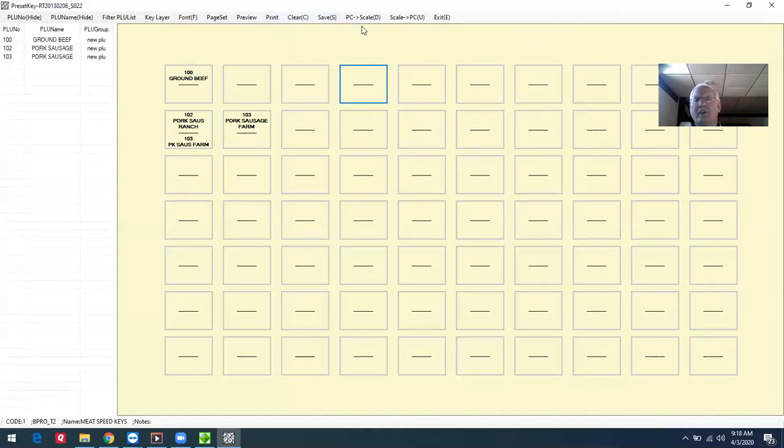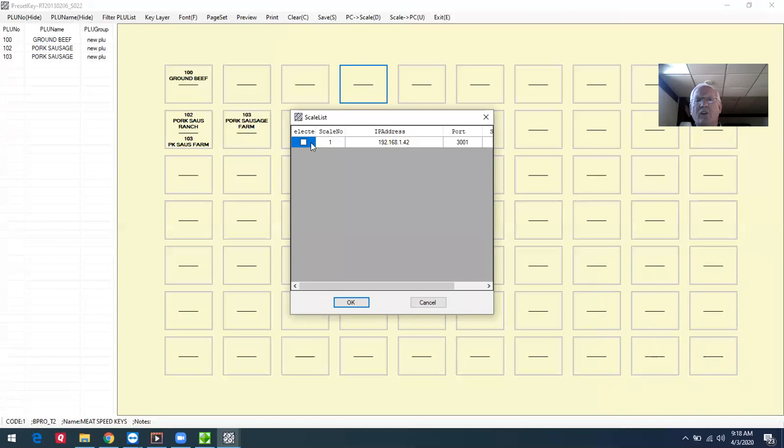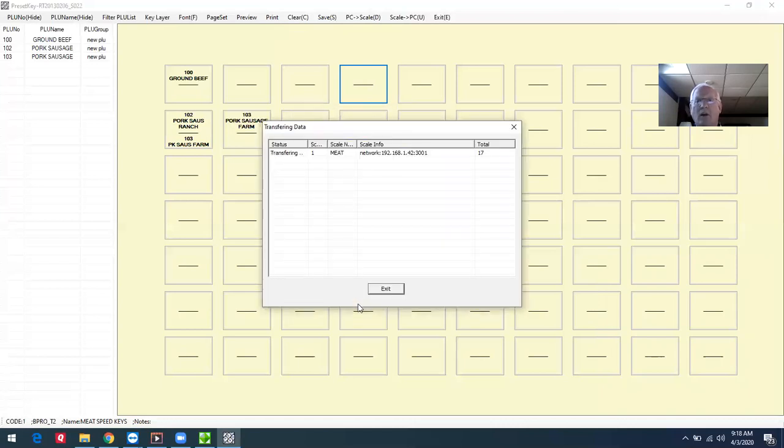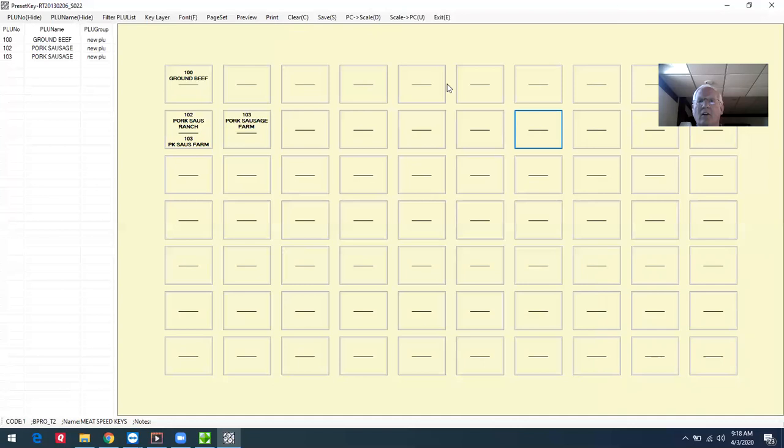And now we want to send this information down to the scale. So we hit the PC to scale. We select our scale and we do OK. And it will bring up and it will count up to 140 because that's how many keys we have. And it says 100%. So that has been downloaded.